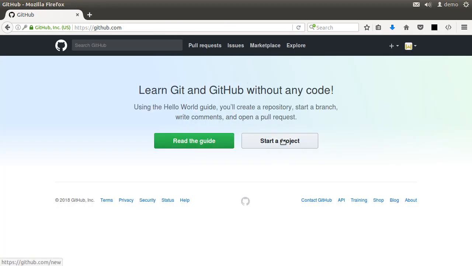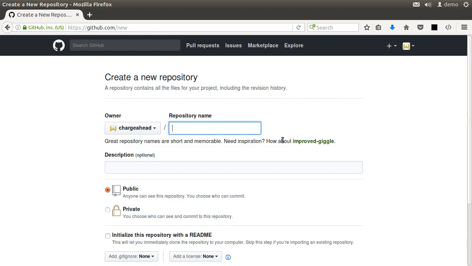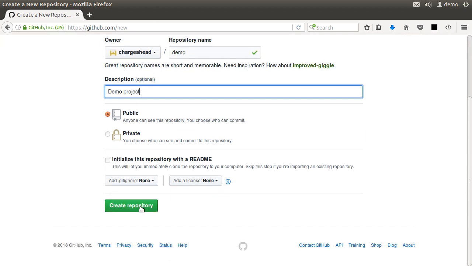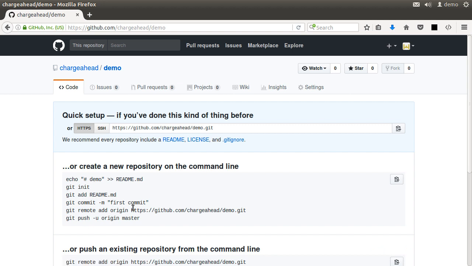Let us click start a project. Let us give a name to our repository. Let's call it demo. Give a description. Leave it as a public repo with the defaults and click create repository. Let us add our project or push our project to this remote repository. Let's first copy the URL for our repo.